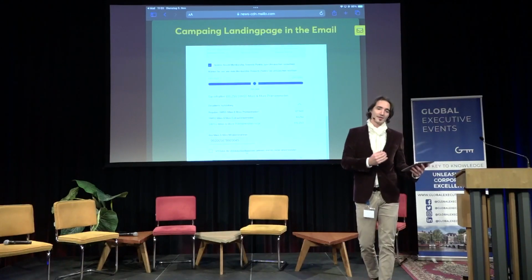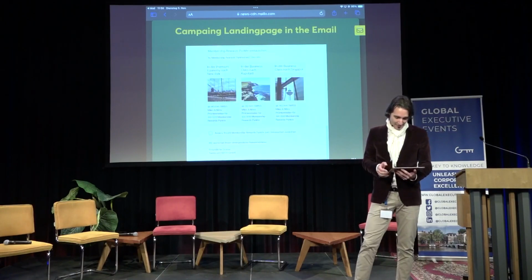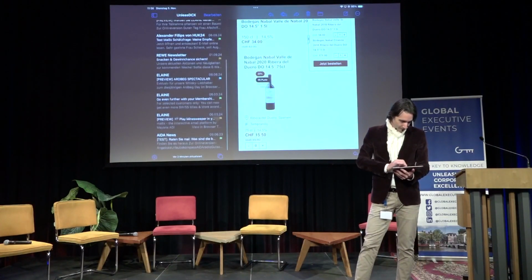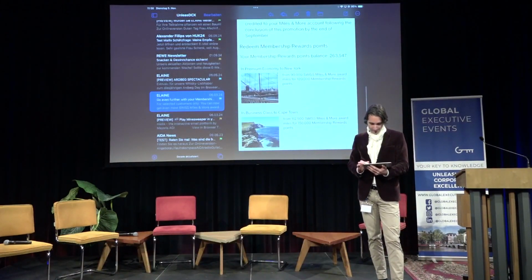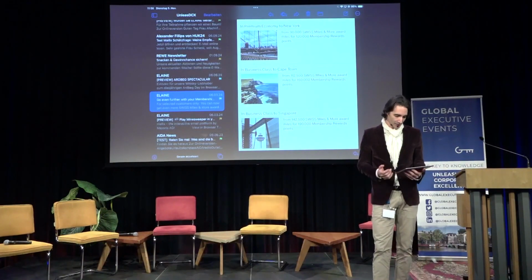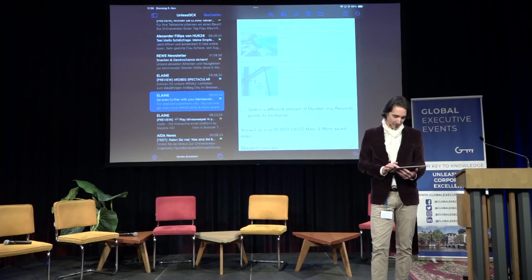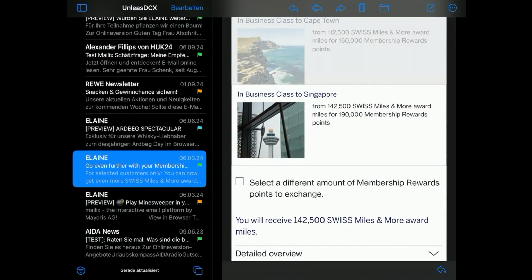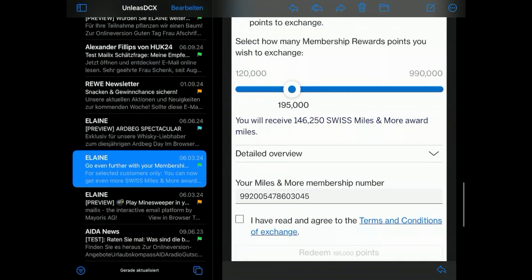In the end, we used the email system, the MarTech system, which has all the certifications, to build an interactive email where you can choose in the email how many points you would like to convert. We have pre-selected packages. I can choose one of the packages that were pre-selected, or I can select a different amount where in a slider component, I can choose the amount I want to change.